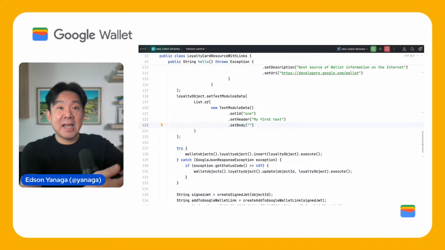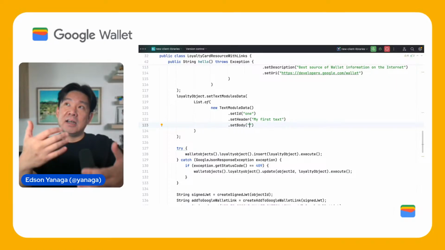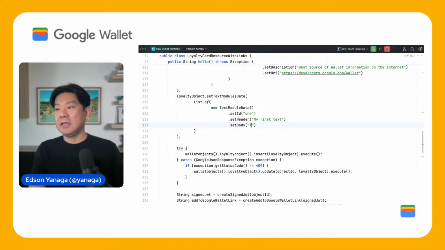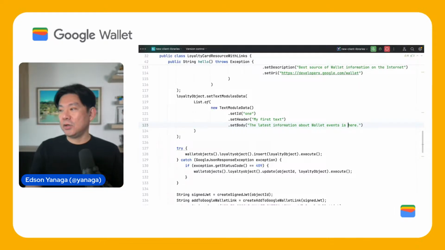But the secret here is that text modules data actually allows you to add some HTML tags to your text, and within those HTML tags, you can add some links. So let's see what we can do here. So the latest information about wallet events is here. So I added this text, and now I'm going to add a link to it. So in this word here, I want to add a hyperlink. So I'm going to add href.